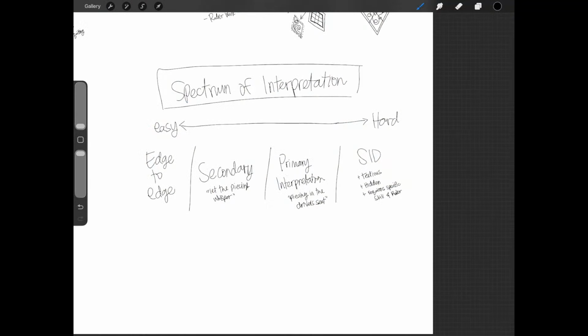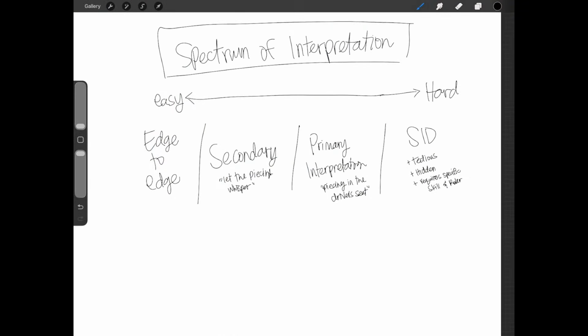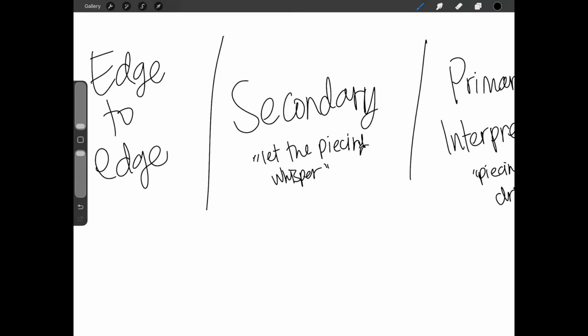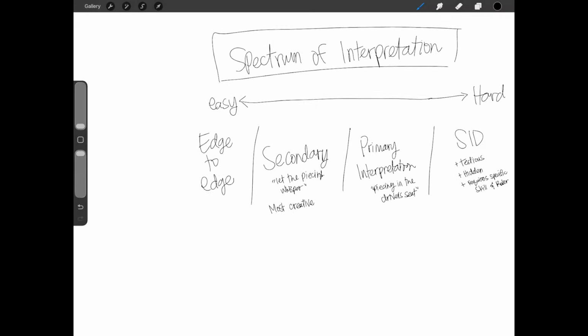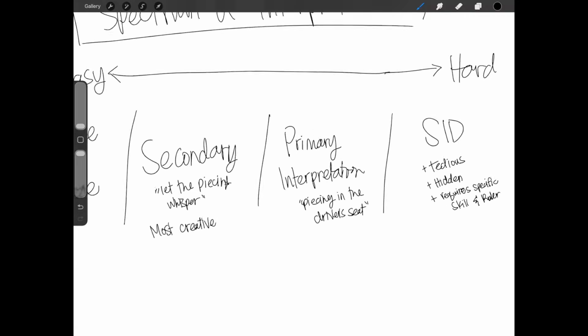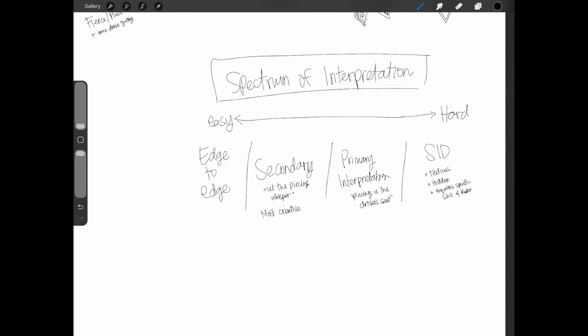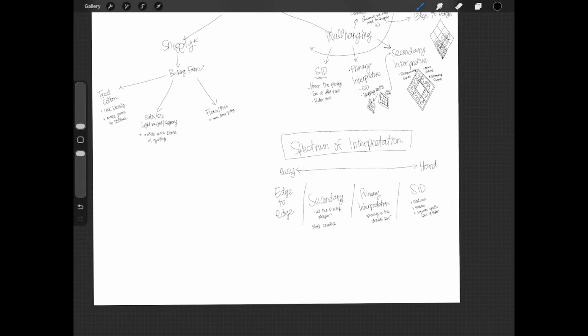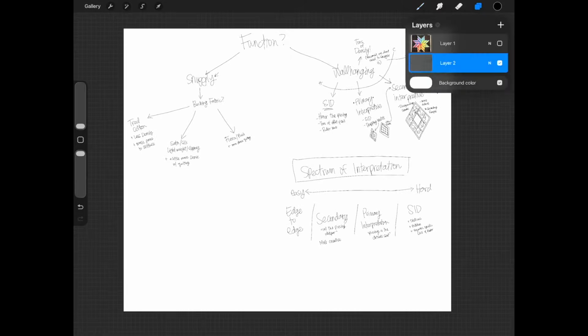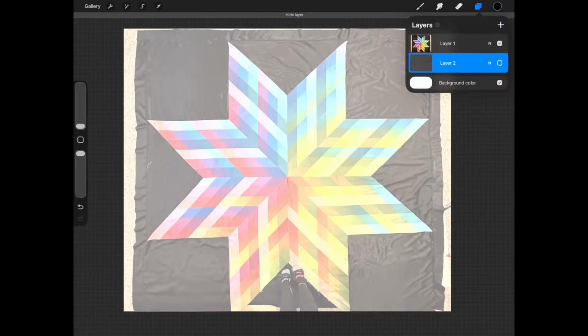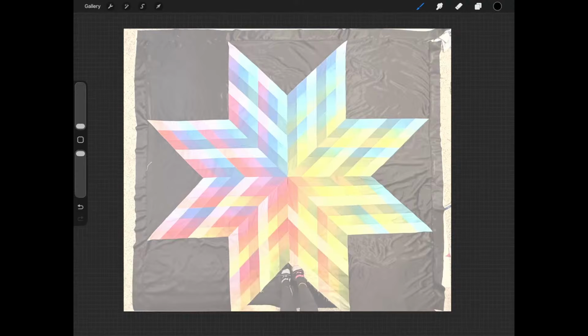Okay, so I would also argue that secondary interpretive is the most creative because it's like being able to come up with designs that complement the piecing without detracting too much, but also not being so scared that you just stick to the piecing itself. I think that requires some skill. So, okay, now that we've kind of mapped that out, I'm going to turn that layer off and let's create a new layer and let's talk about the various designs.